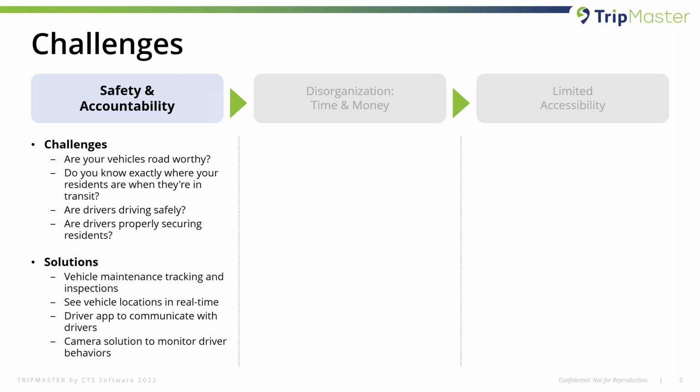Live streaming cameras, you can see what's going on inside the vehicle, outside the vehicle. You can make sure that drivers aren't texting while they're driving, that they're not veering into different lanes, and that they've actually secured the wheelchair patients correctly. And it's a little scary when you see some of the footage and see the driver behaviors of some of the transportation providers, but it's great because there's cameras, you can catch it and you can address those.